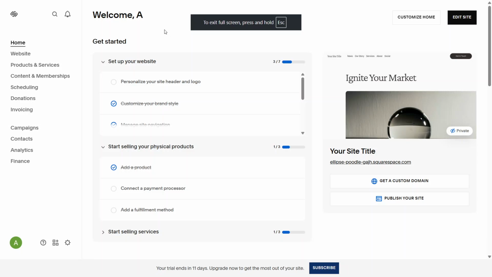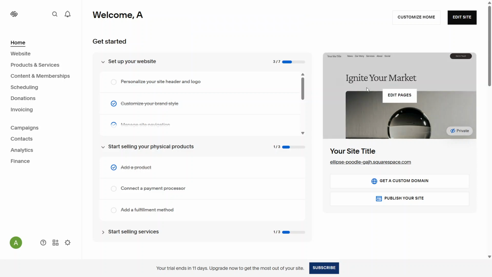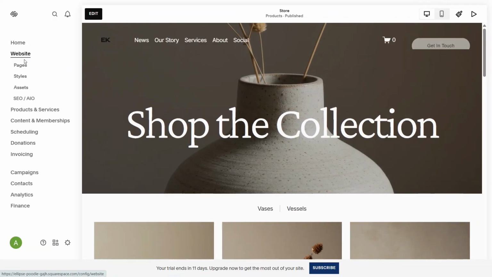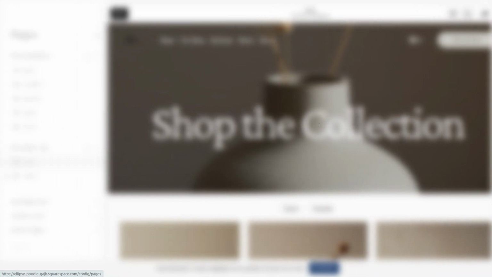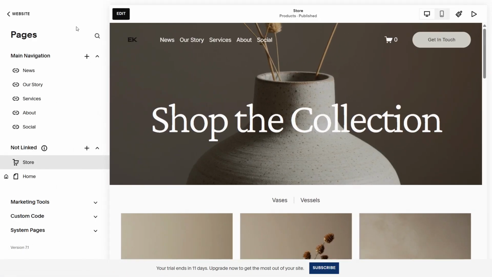In today's video, I'm going to teach you how to edit a product page in Squarespace. First, you'll need to log into your Squarespace account. Once you're signed in, look over to the left-hand side of the screen for the main navigation panel, find the option labeled Website and click on it. When it expands, select Pages. This is where all the pages on your site are organized and where you can manage your product pages.